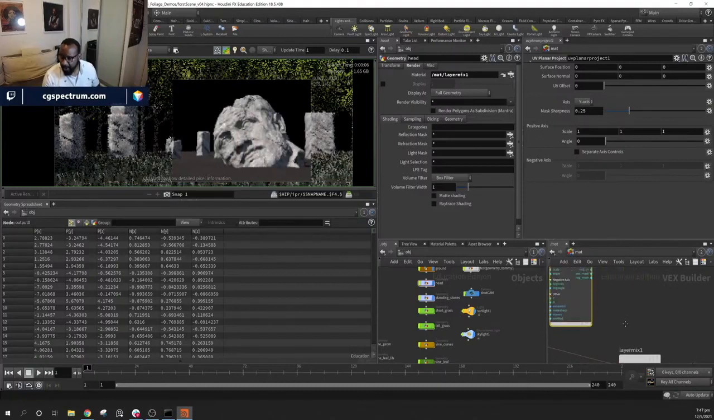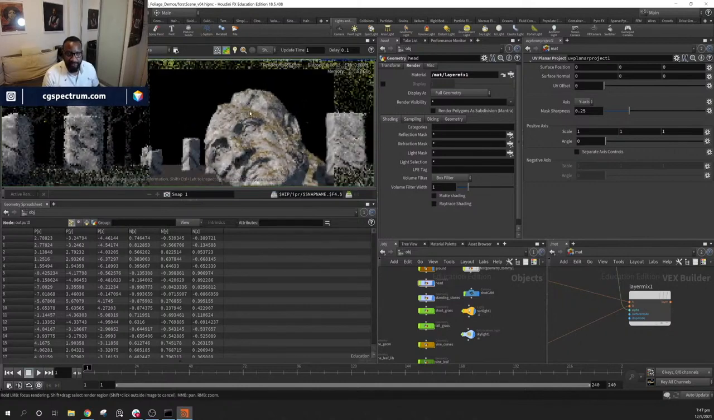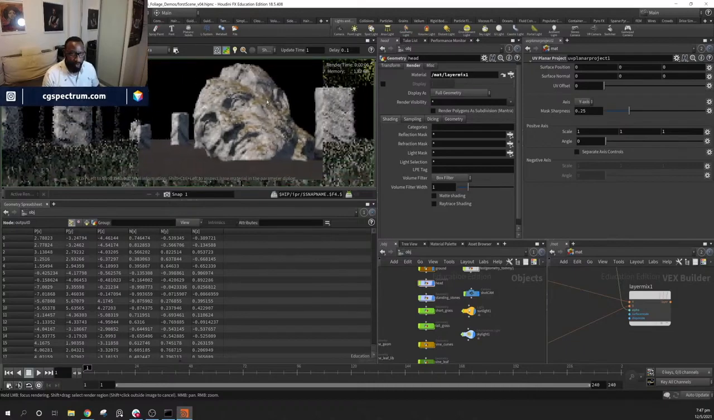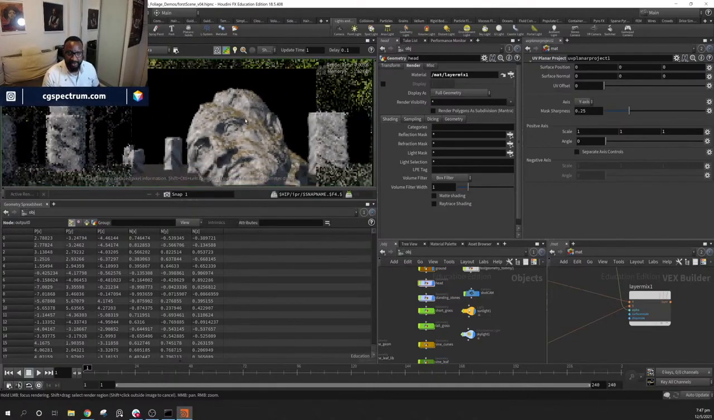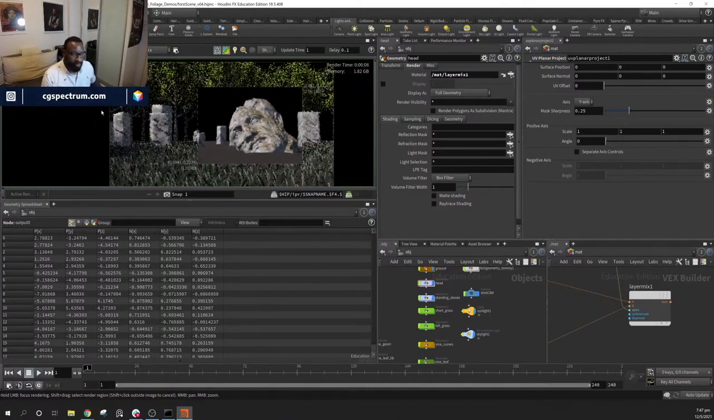And I will grab my positive mask and plug that into alpha. So now I should get a mixing. Yeah, there we go. I got a mixing of those two materials. So everything that's pointing upward on my face here is getting moss on it.